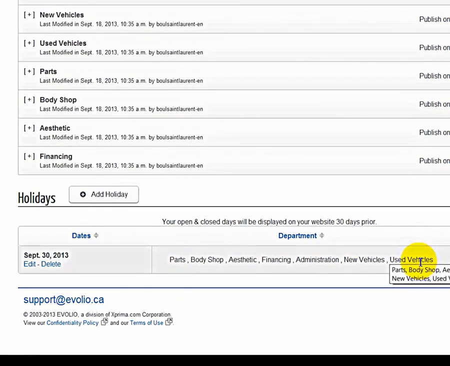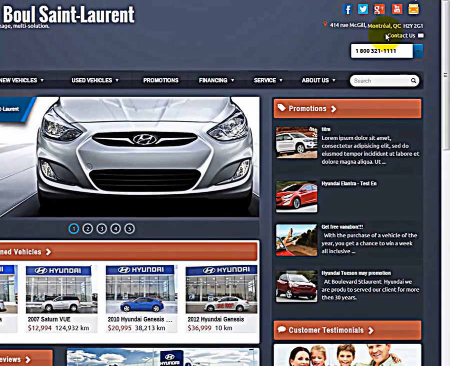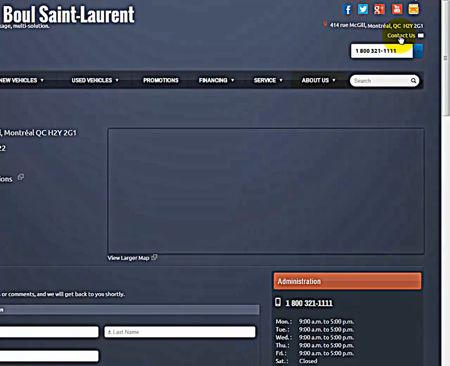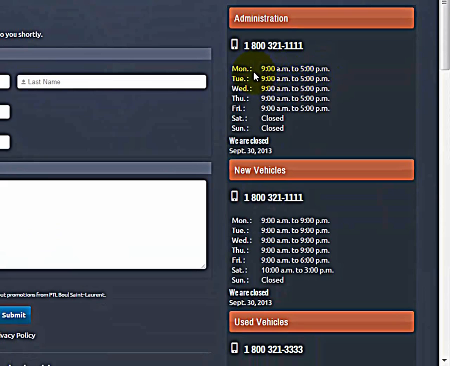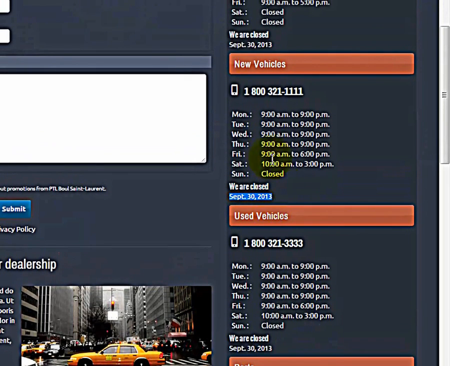Now to view that on your website, simply go to your website and select Contact Us, where all your business hours are displayed. As you can see here, administration was not changed. New vehicles was changed to what we selected, as well as used, and also the closed date, which was applied to all departments.